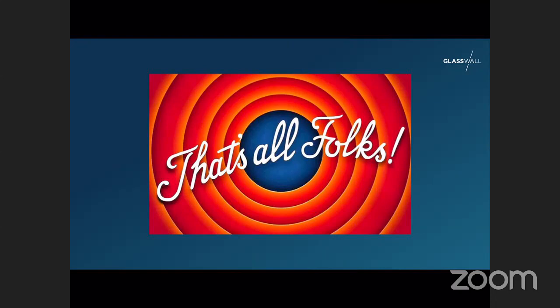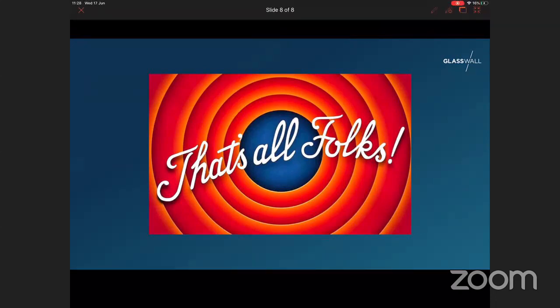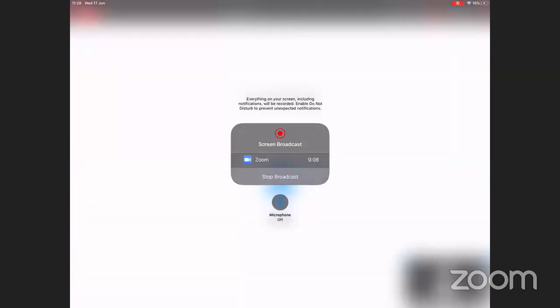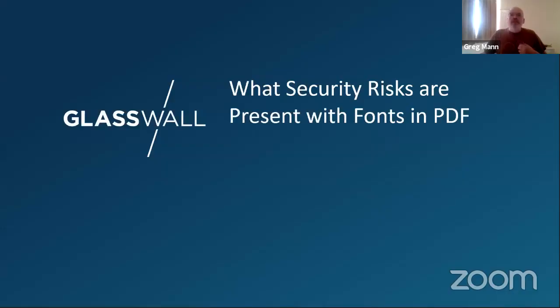Cool. Before we move on, I'll just ask the question, does anyone have any questions related to what Jonathan's just gone through? I think that means no. So in that case, I am going to hand over to Greg, who will go through some of the security risks within fonts in PDF. Well, hopefully, can everybody see my screen? All good. Yeah. Okay. Yep.